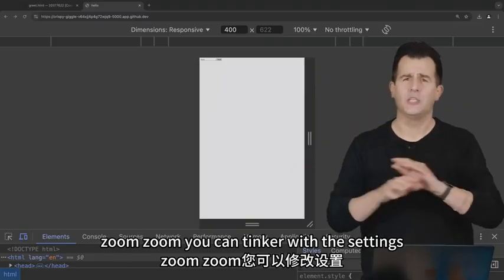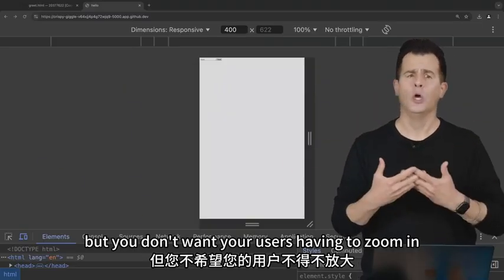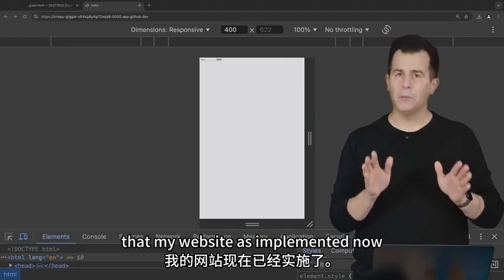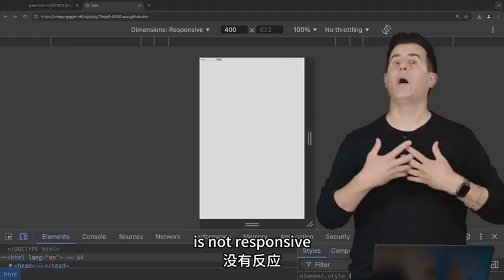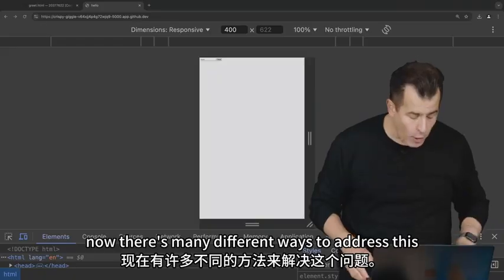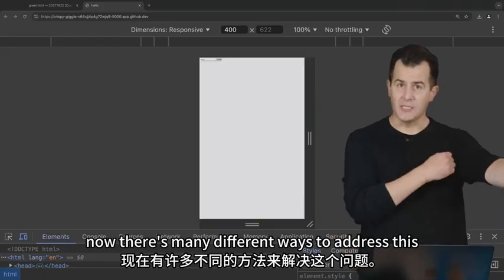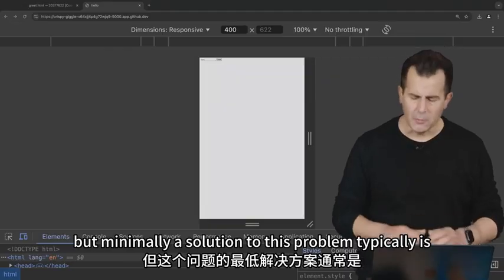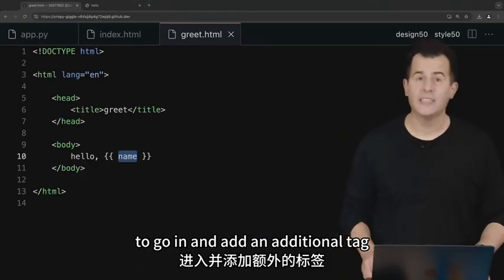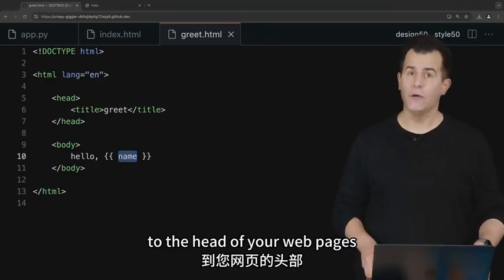You can tinker with the settings, but you don't want your users having to zoom in just to use your website. Which is to say that my website as implemented now is not responsive to the type of device that's visiting it. It is not mobile friendly. Now, there's many different ways to address this, including using libraries, but minimally, a solution to this problem typically is to go in and add an additional tag to the head of your web pages.